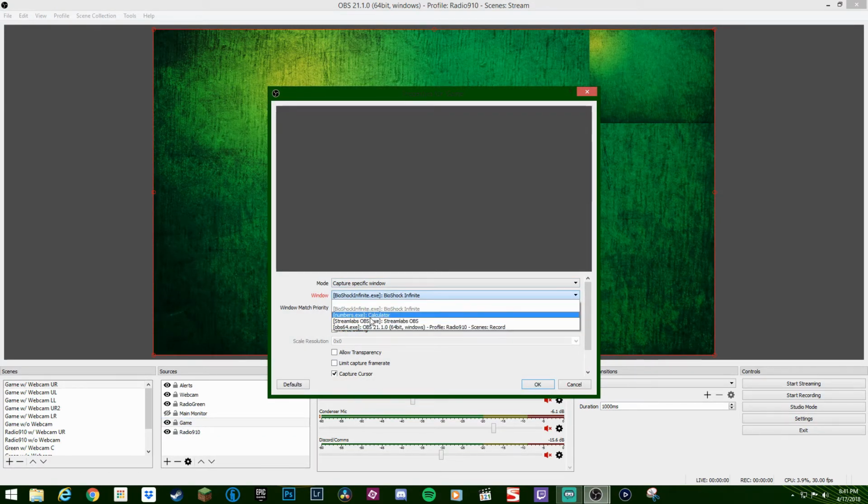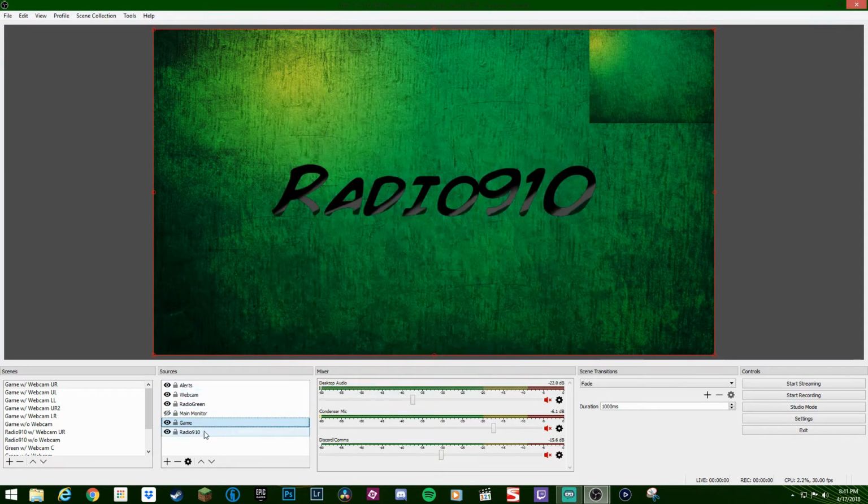So you can select, why is calculator running? That makes no sense. You can select what you want to capture, what it will basically take and put on there. So I have this, so if my game ever crashes, instead of a black screen, it just shows this instead. And then a webcam, obviously.